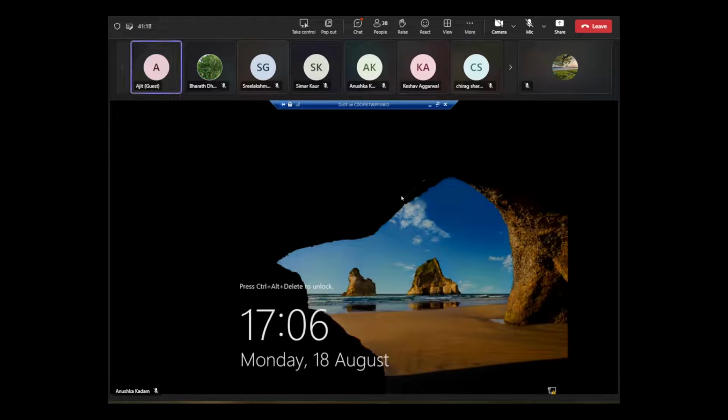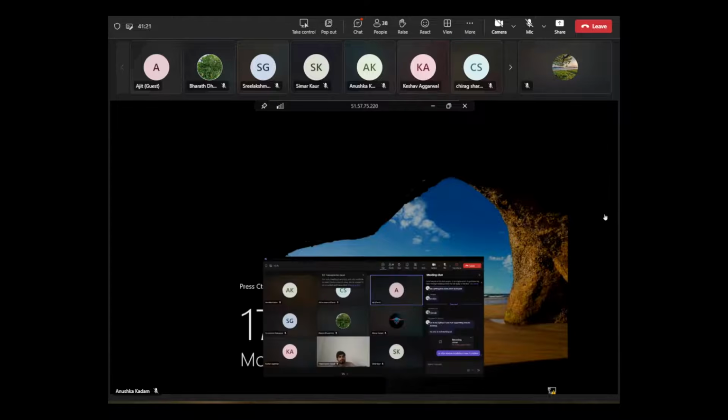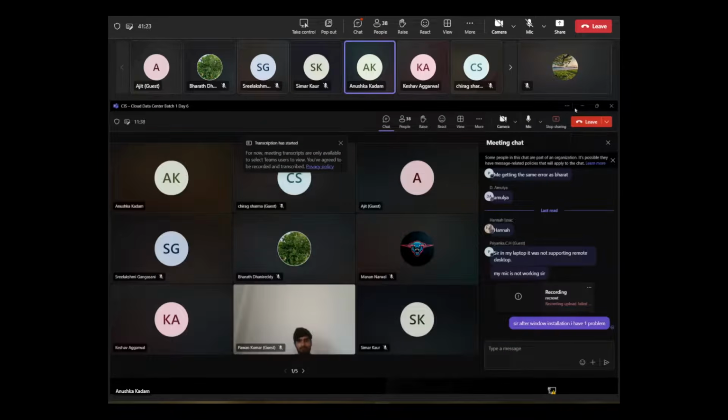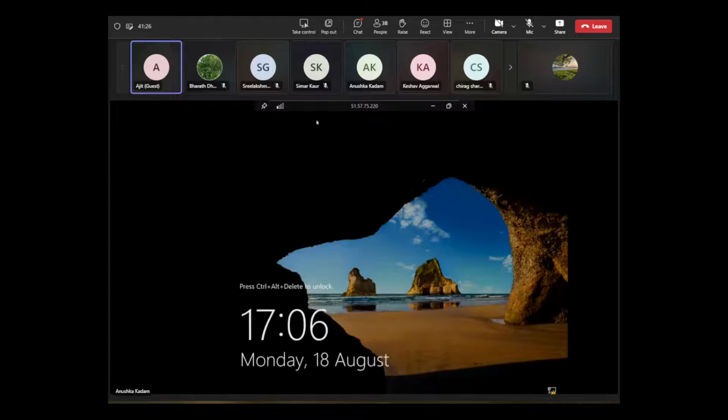Can you unmute yourself, Anushka? Yes, sir. Was that the problem that you were facing? Yes, sir. All right. So you need to unpin this, let it go away. Now unmaximize the window. Don't click too far on your screen, otherwise that pop-up will come up. Click on unmaximize.